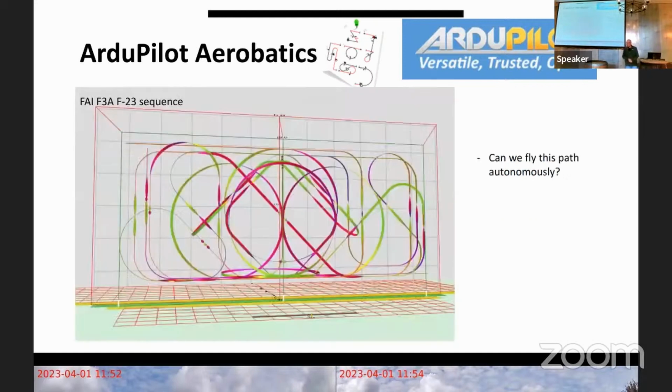This is an example of a typical F3A aerobatic schedule. If we were looking down on this from the top, you'd think, well, okay, we can sort of fly that already. But of course, this is all in a vertical plane, and I'm sure you can appreciate Ardupilot with the current mission planning and control couldn't achieve this. But this is now the sort of thing we can do under the autonomous aerobatics.